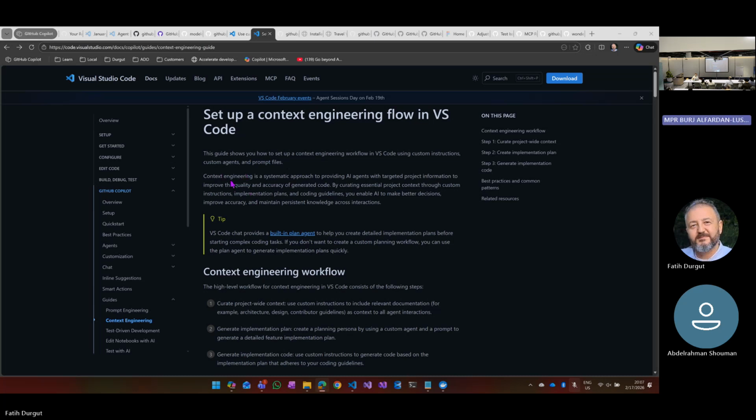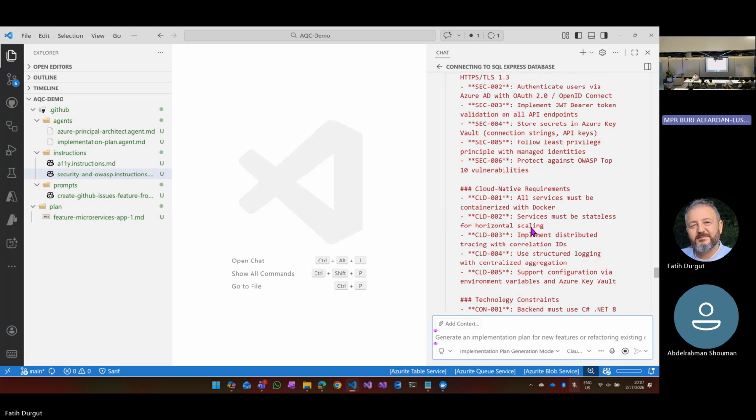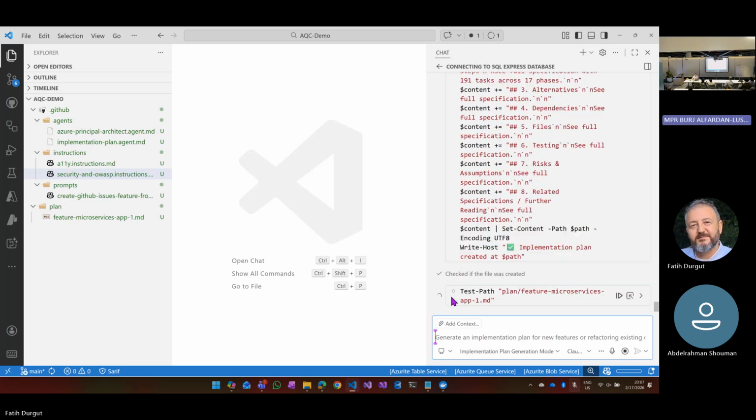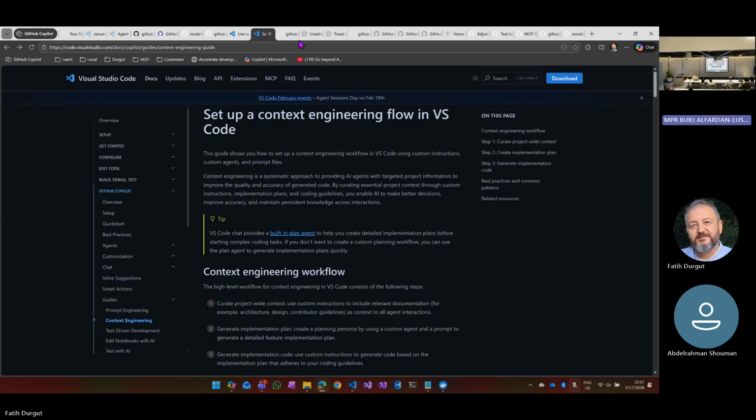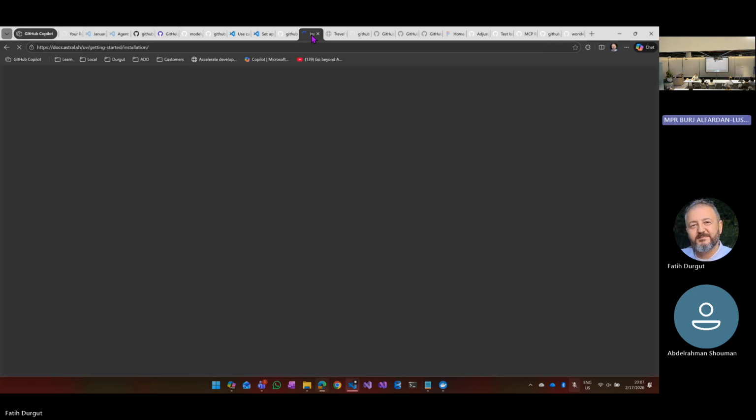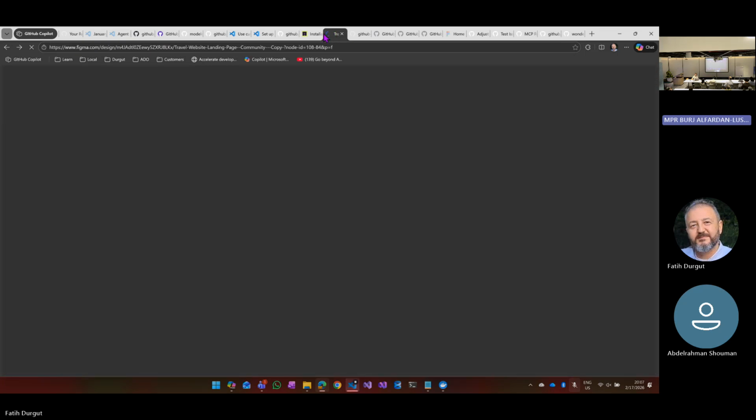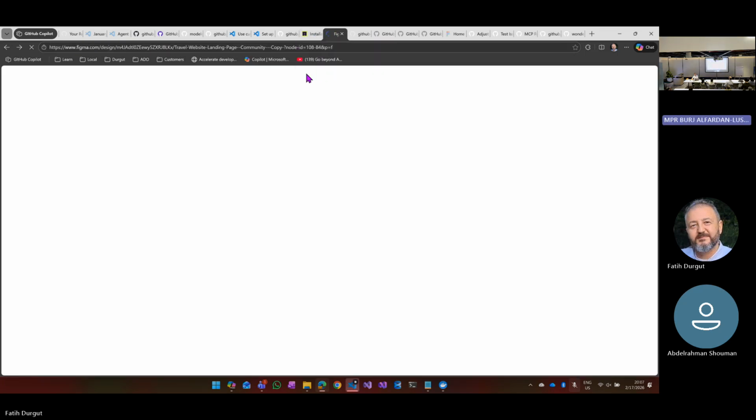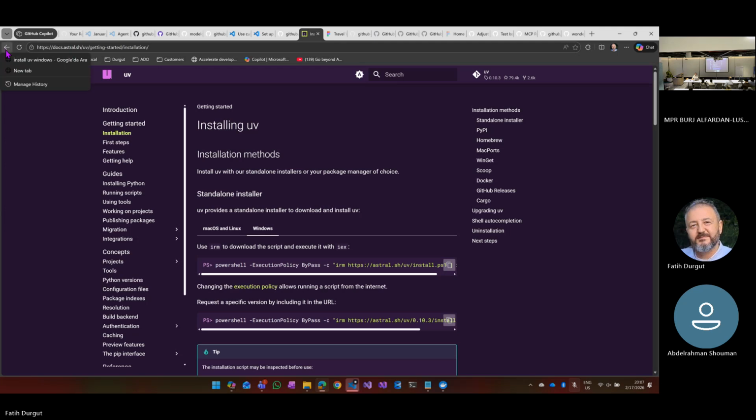Let me see, still working on it. Okay, while this one is working, what else? There's another thing that I suggest you have a look at, which is GitHub Spec Kit. I need to find it first of all.